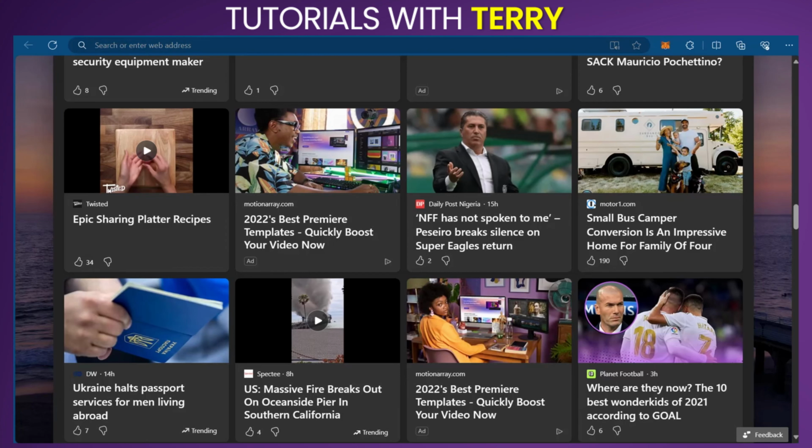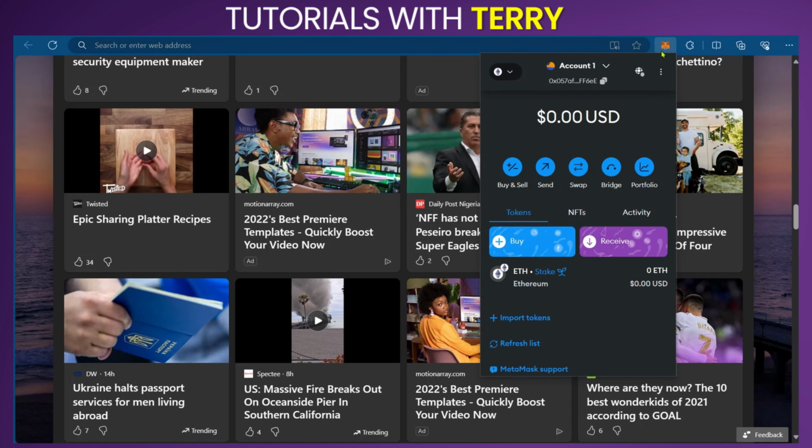If you would like to add Base to Metamask wallet, here's how to do it. So you have to make sure that you have your Metamask already installed, that's the extension, and have it appear here in your browser. And then you have to click on it. And if you've not signed in, you get to sign in, and then you have your main dashboard here.